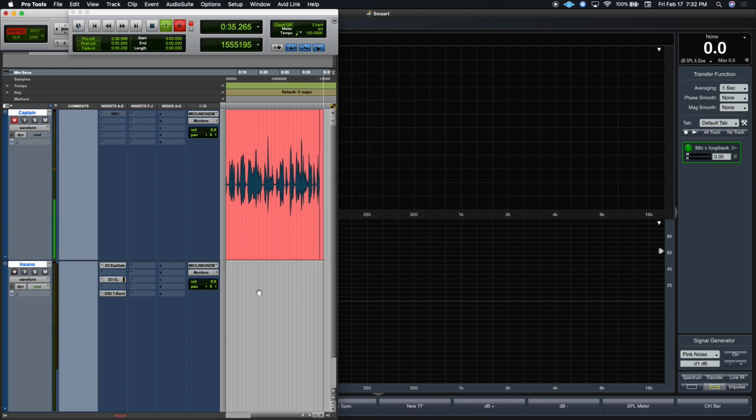Reason being, not everybody always has access to a console, and maybe you need to do pre-production on your own, and you have a multi-track, and can you just use these plugins in Pro Tools and then transfer the settings over to the console and have a good starting point?